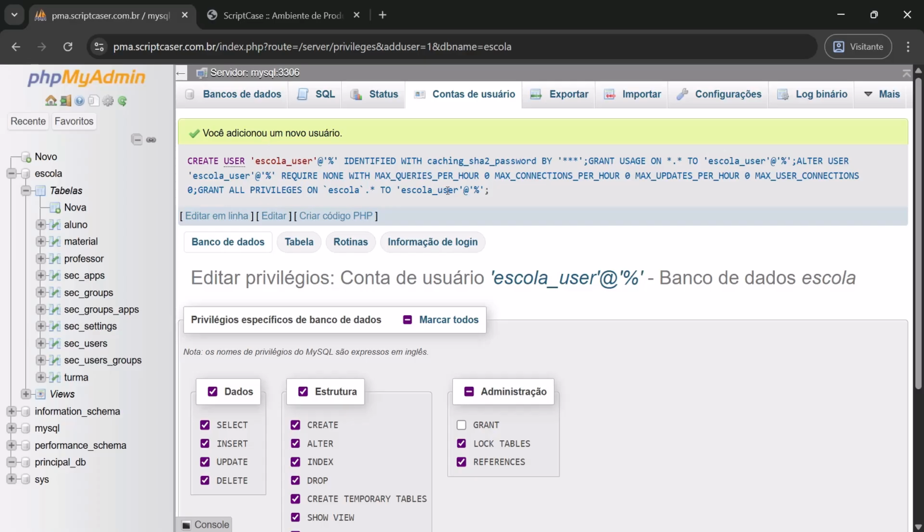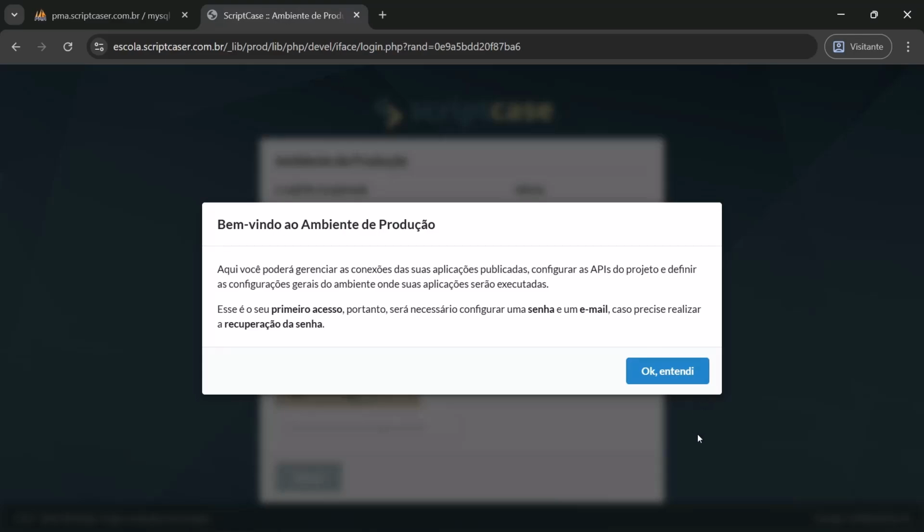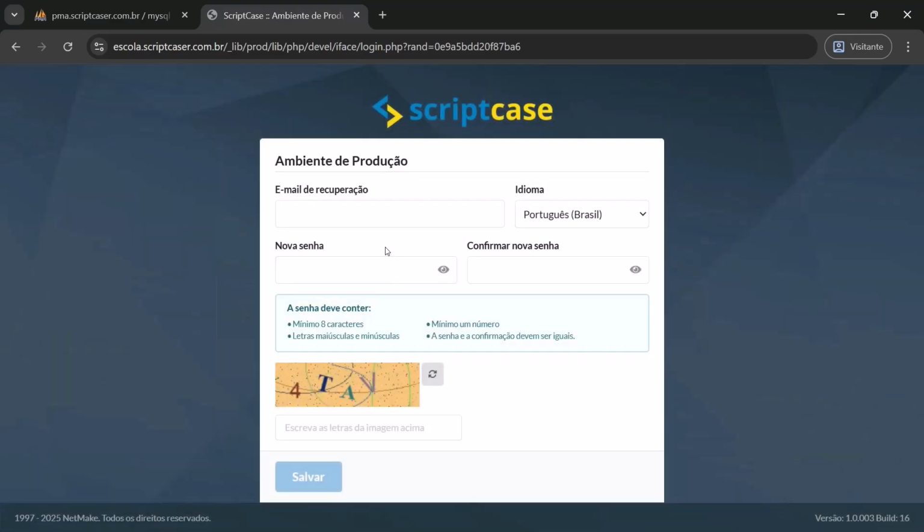It has now added a new user, and with that done, we can return to Scriptcase to configure our production environment. As part of this setup, we'll also define the password recovery email. For this step, I'll enter the email address here so the system can send recovery instructions if needed. Let's use a difficult password here, the same one. Will it work? It did.